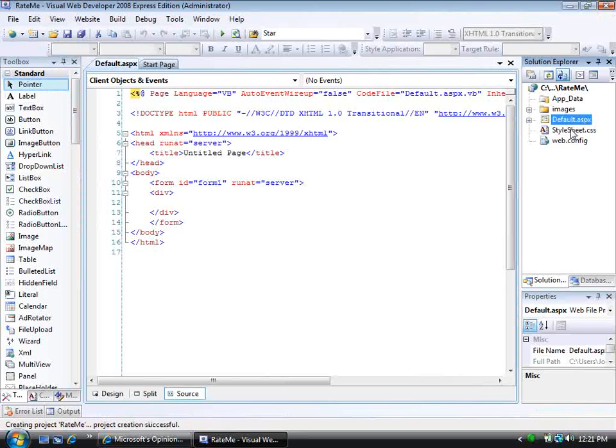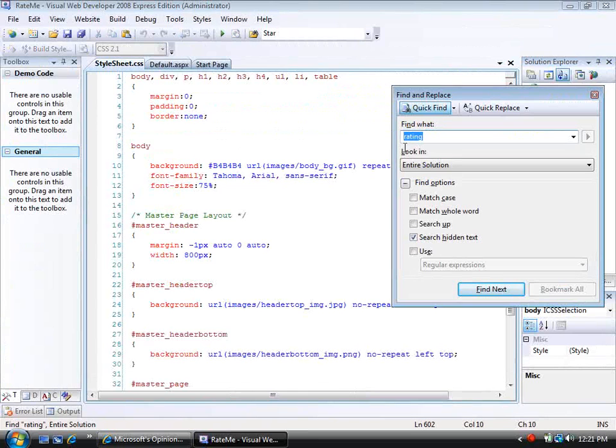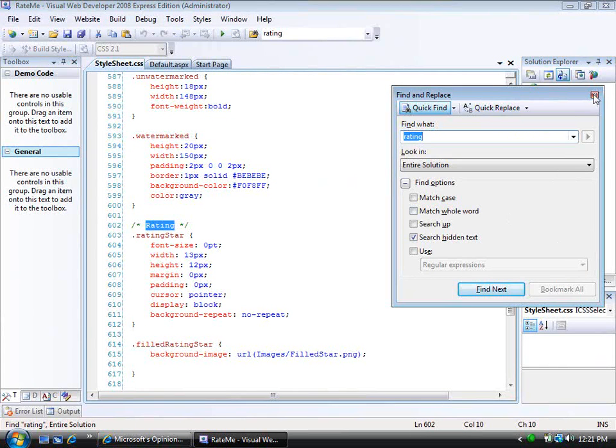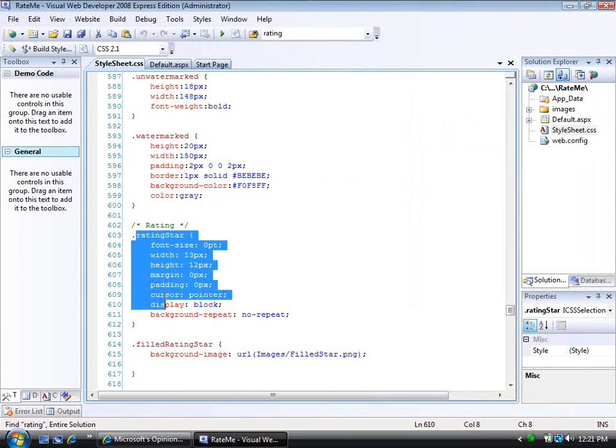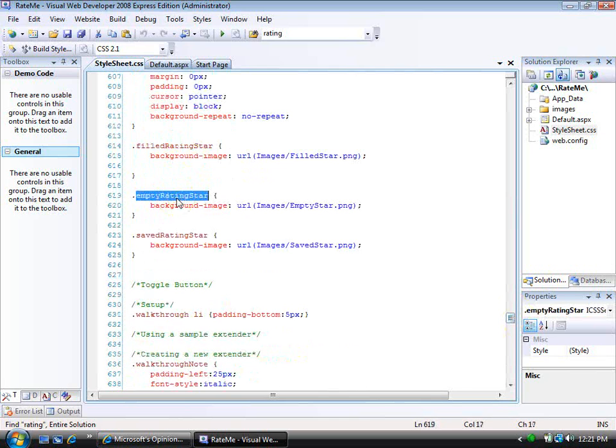So if we look at our CSS file here and search for rating, what you'll see here is this control rating star, but if you look farther down, we have filled rating star, empty rating star, so those specify whether or not the graphics, in our case we're going to use stars as the things that folks could select for the rating, but you could use thumbs up, thumbs down, whatever you like.